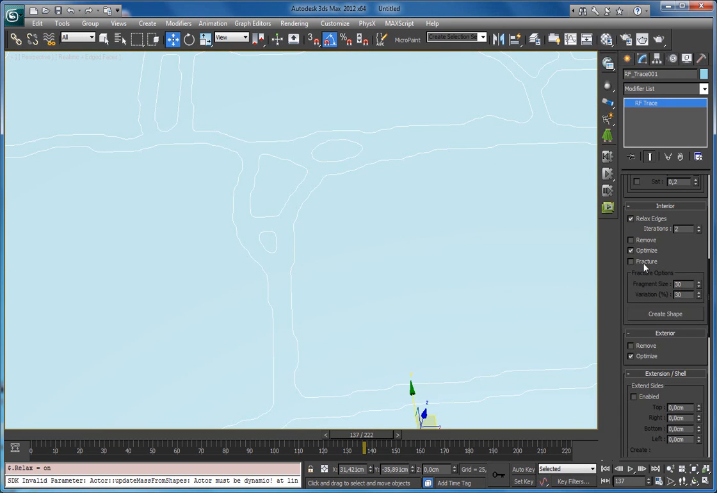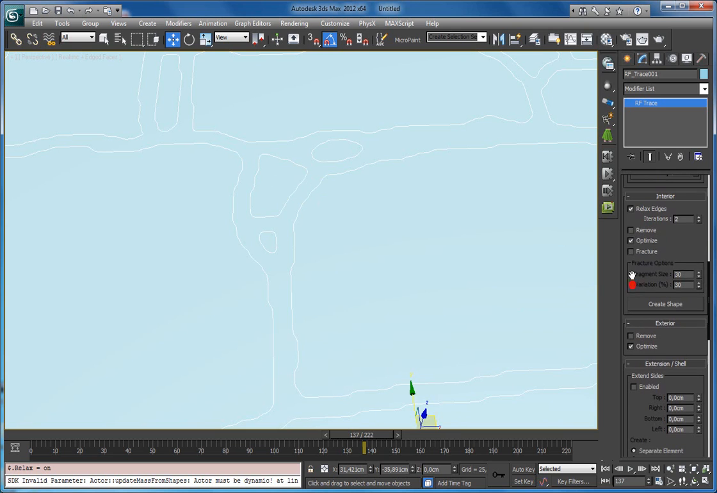Another very important property is called fracture. You can fracture all interior areas. Only interior elements can be fractured. As you can see, you cannot fracture exterior. So what does this fragment size define? It defines the amount of faces for each fractured piece.